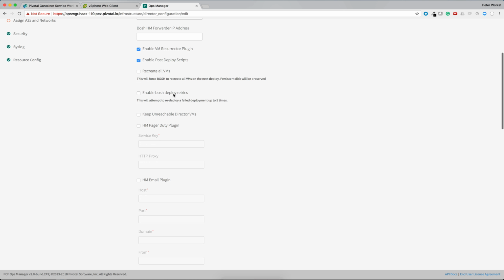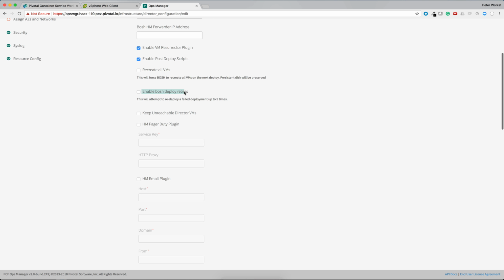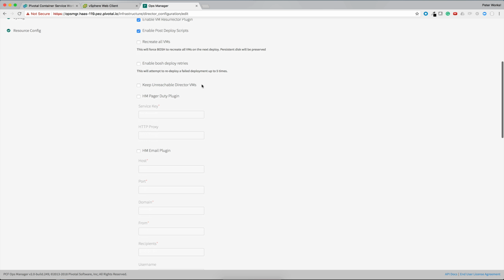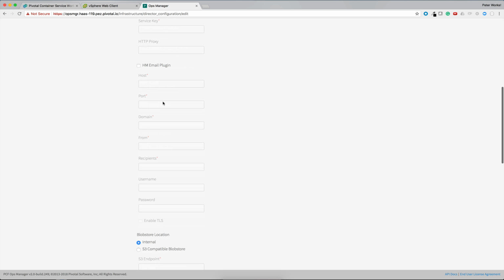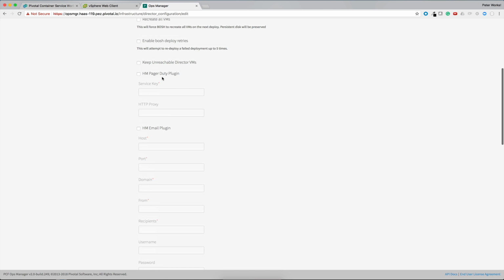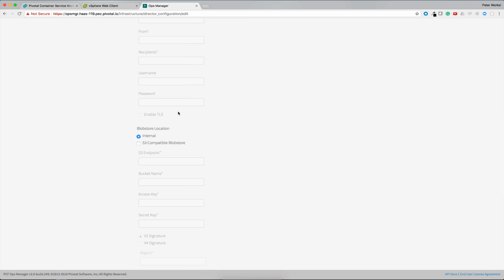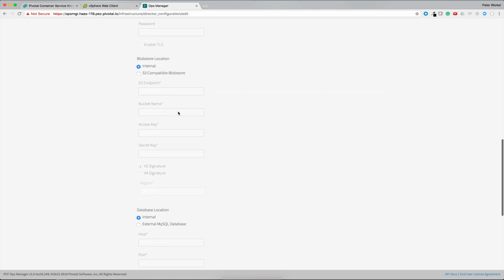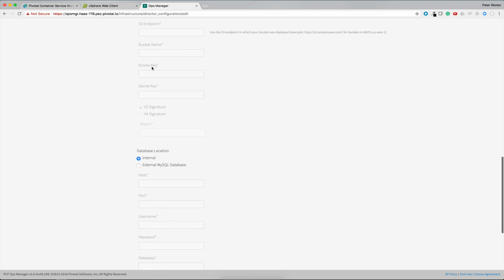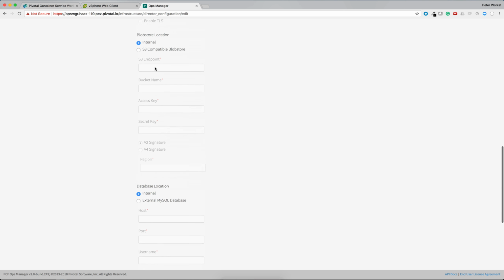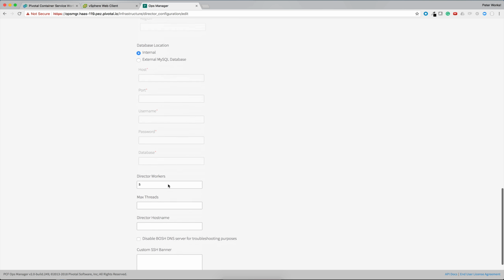You could also enable BOSH deploy retries. If you have a few problems, you can actually try it up to 5 times. You can also, for debugging purposes, keep VMs that are not reachable. And you can also configure HM PagerDuty plugins and email for whenever VMs come down. You can get a notification. And then you can configure a blob store for storing blobs. Configure the database for, in this case, I'm going to use internal for both.